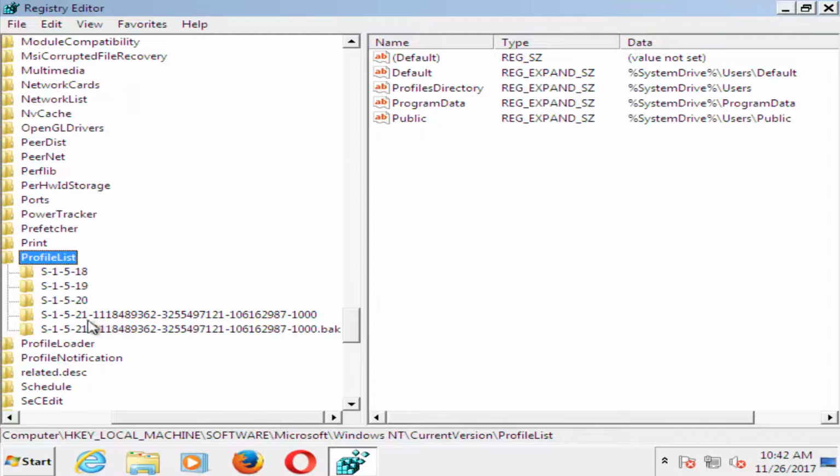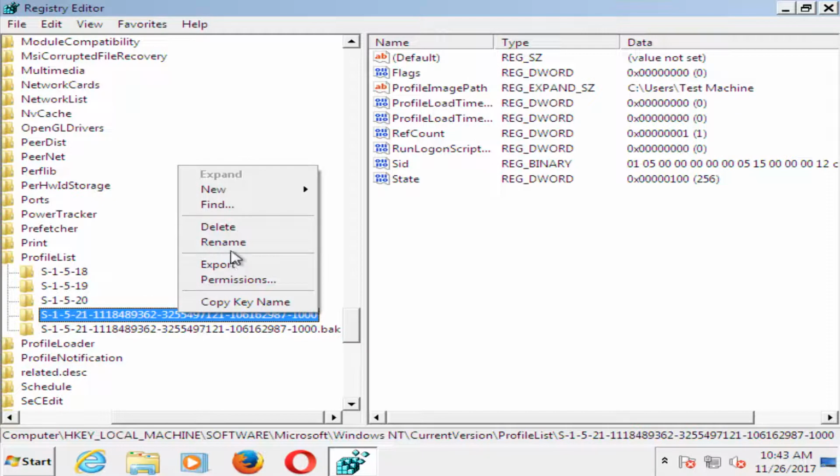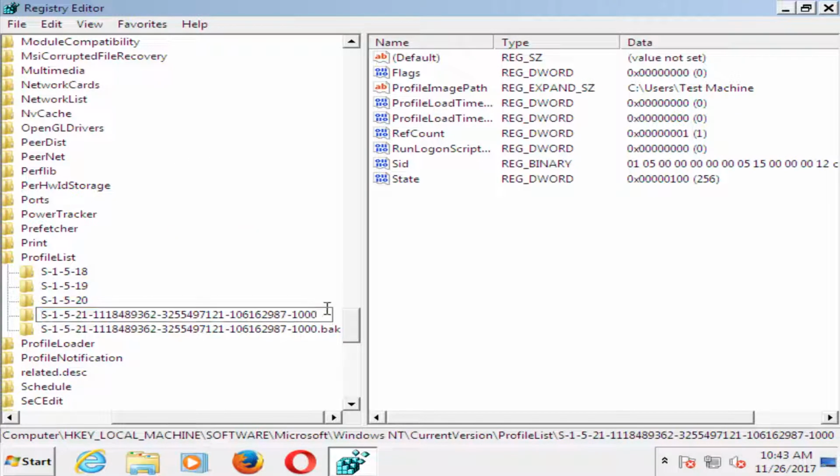Now there should be two profiles listed in here. There should be one with .bak, which is a backup profile, and then the other one. They should both have the same number, otherwise, besides the .bak, they should look the same. We want to basically swap these two. In order to do that, right-click on the one that does not have .bak on it, left-click on Rename, and then just type .ba. And for the other one, you just want to remove the .bak and make it normal, getting rid of the extension.